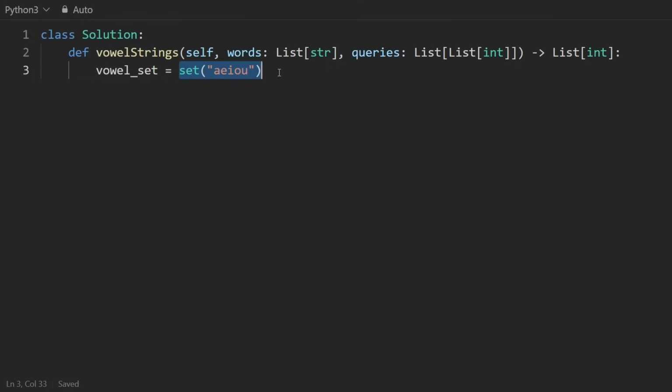This will just give me a set, taking each of these and adding it to the hash set. Then I want to create my prefix array. I'll call it prefix count. It'll be an array of all zeros, and the length will be the length of the words plus 1. And then we want to populate it, going through each word in the input of words.